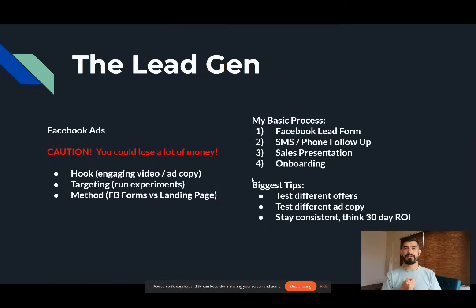My process was this. I did a Facebook form, an in-Facebook lead form. I got their number and I sent them a text message follow up. And then I tried to book them on a sales presentation. And then from there, I had a very powerful onboarding system where I gave them a lot of personal attention to make sure that they stay.